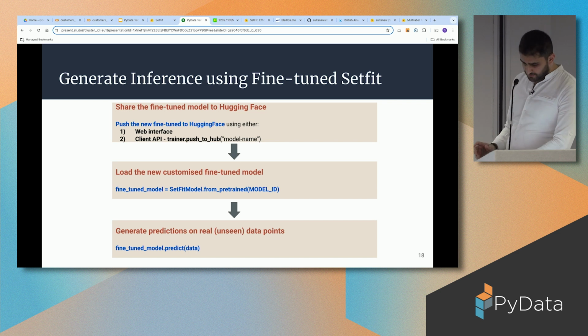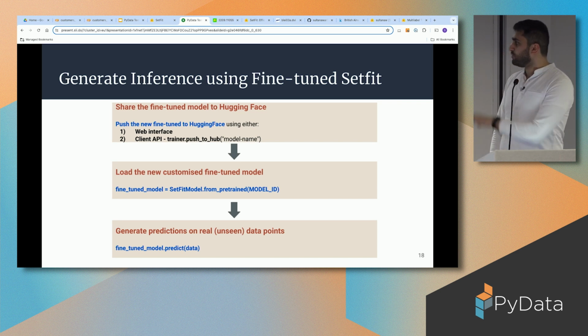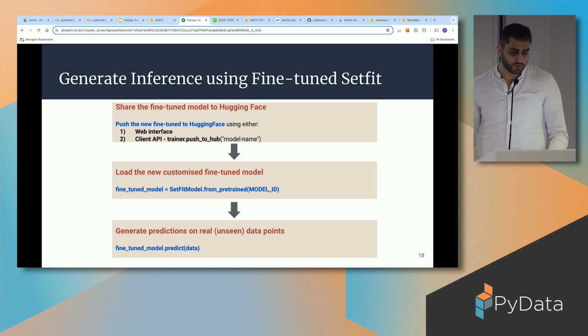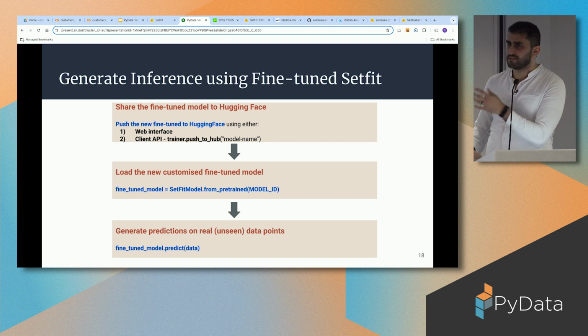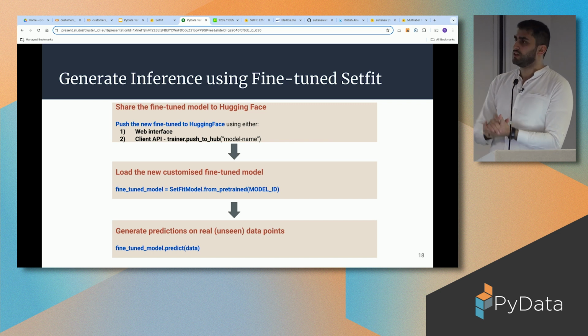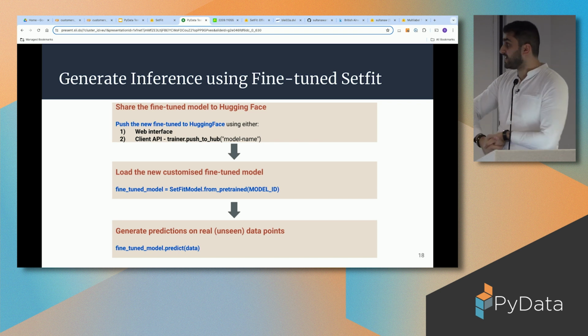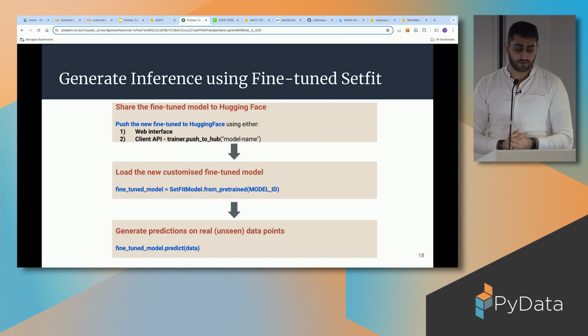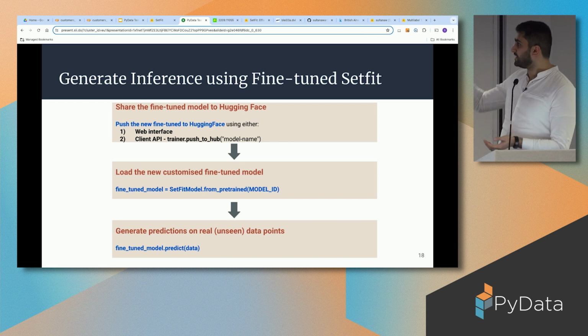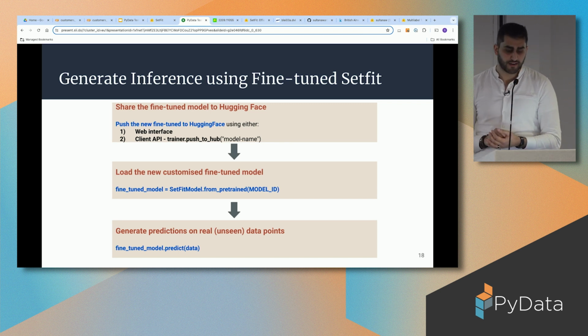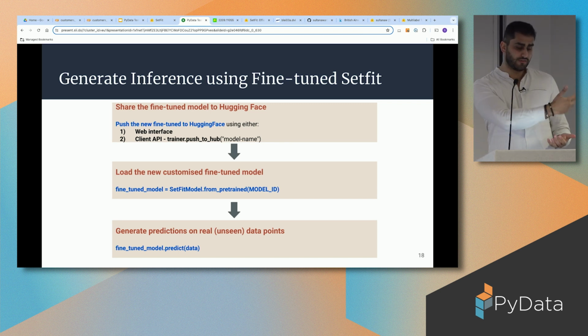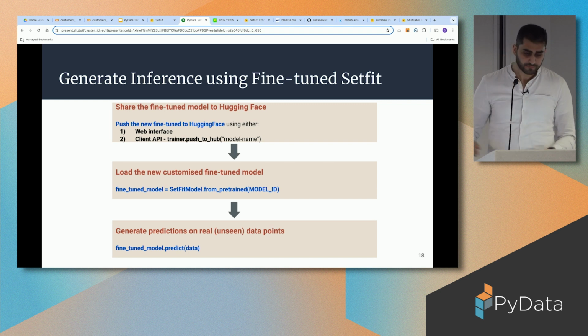To generate inference using the fine-tuned SetFit model, as I said, you need to share your fine-tuned model to HuggingFace. In order to do so, you can use the web interface. You simply save your model locally and then go to the interface and upload your model files there. Or you can use the client API, which I'm going to show today. You just take your API token from the HuggingFace account and then push the fine-tuned model to HuggingFace.